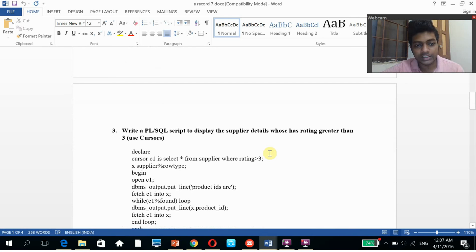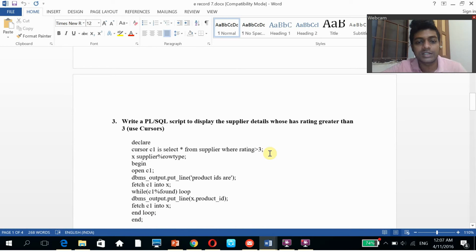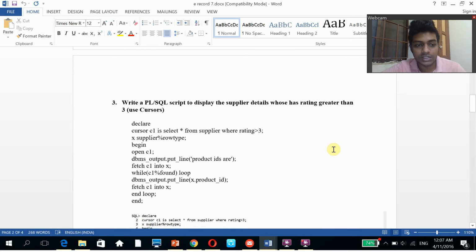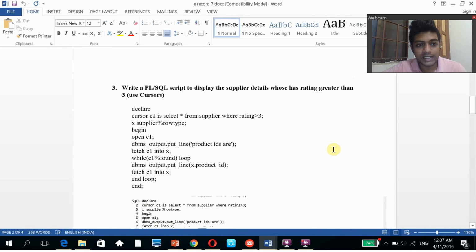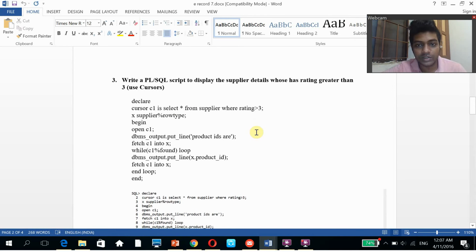Okay, moving on to the next question. Write a PL/SQL script to display the supplier details who has a rating greater than 3. So here we have to use cursors. So this is the query you should type. Declare cursor C1 is select * from supplier where rating > 3. That's part of the question. We have to find whose rating is greater than 3. So we should type that.